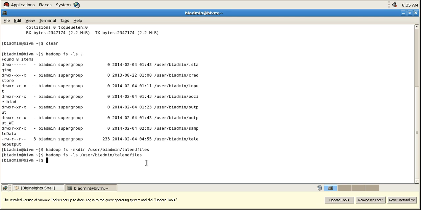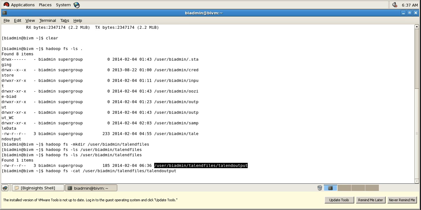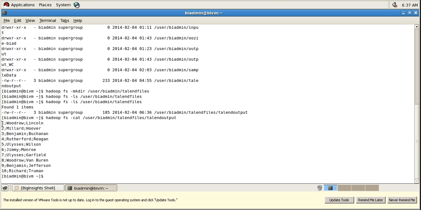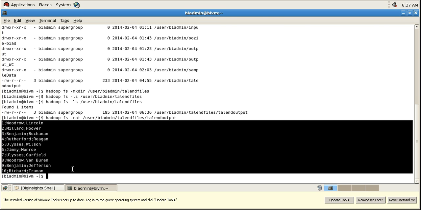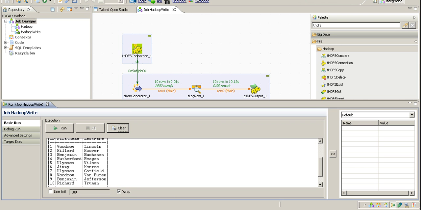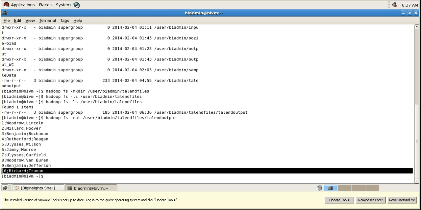Let's go to the terminal in the virtual machine and again fire the same command. Now this time you can see that we have this file available, talend_output. Okay, let's see the content of the file. So you can see that it also has 10 records, which are generated by the Talend job, Woodrow Lincoln. And last is Richard Truman.